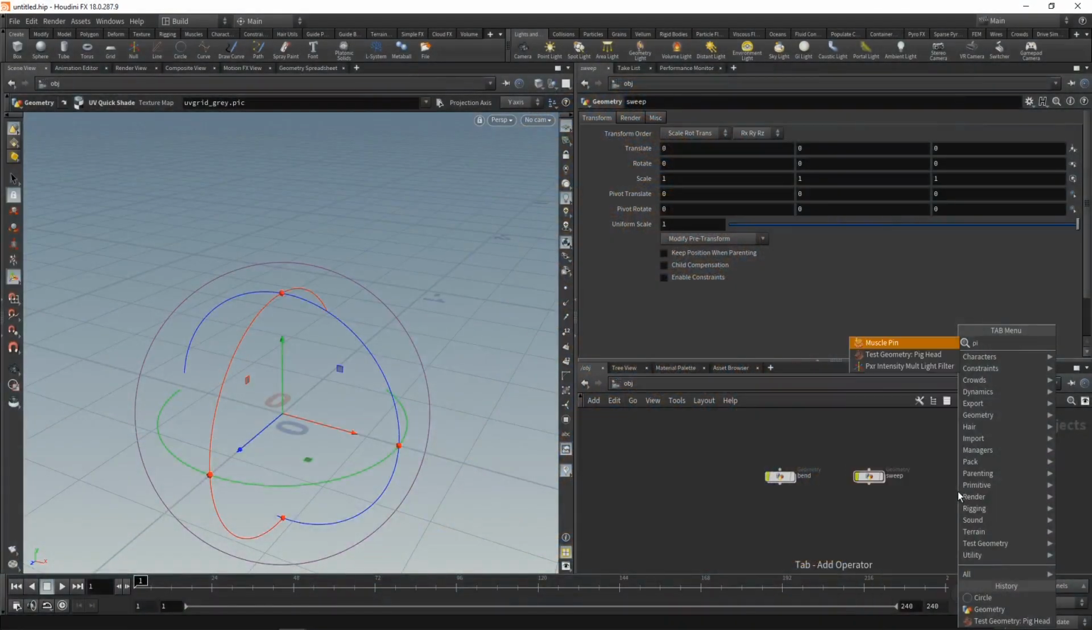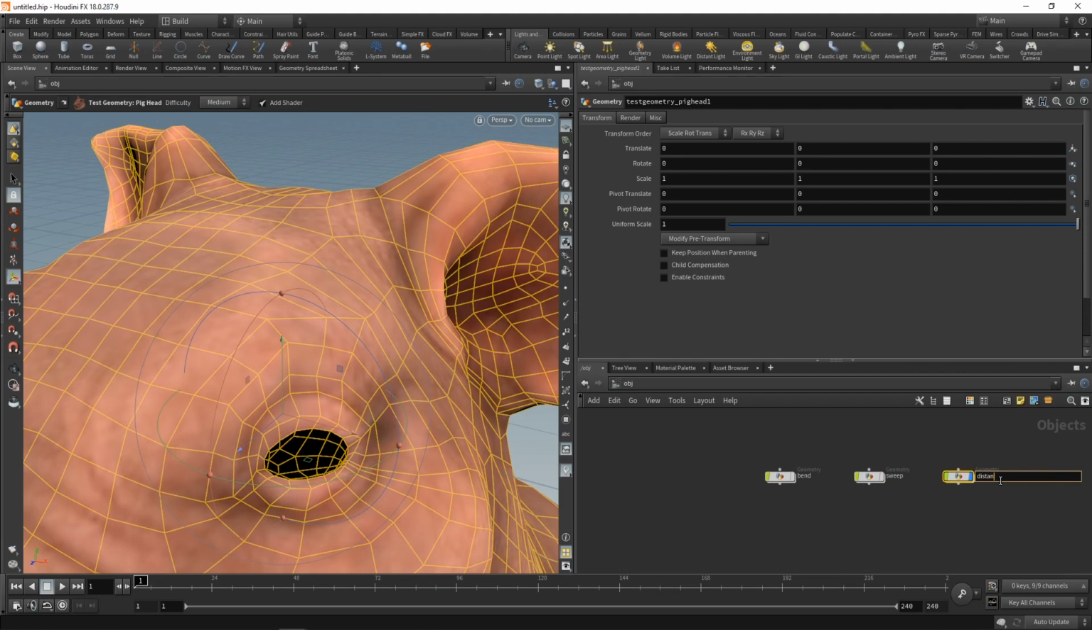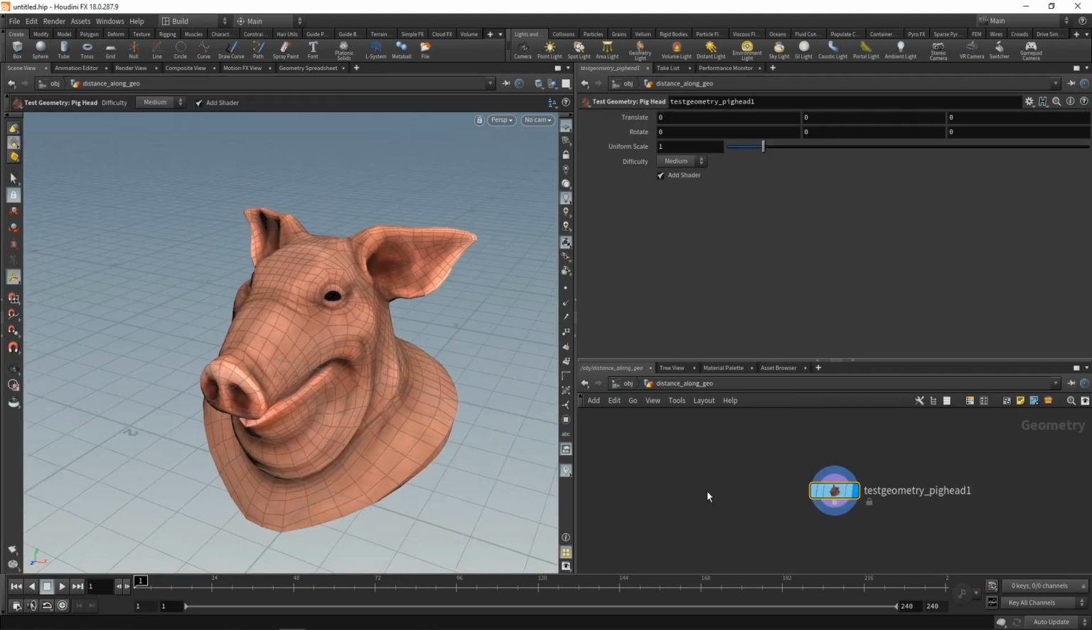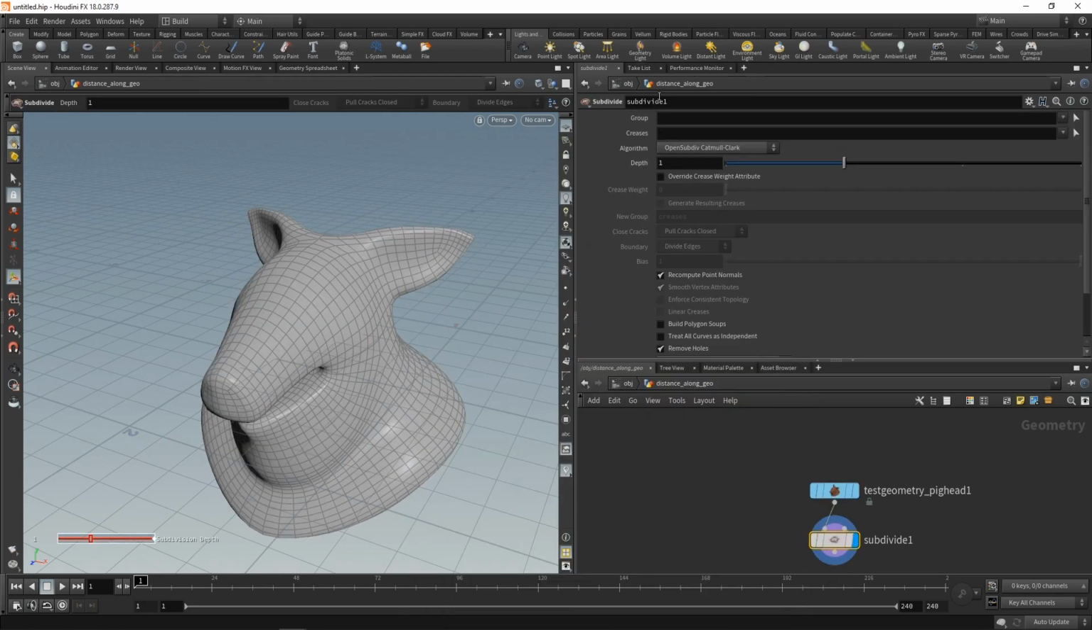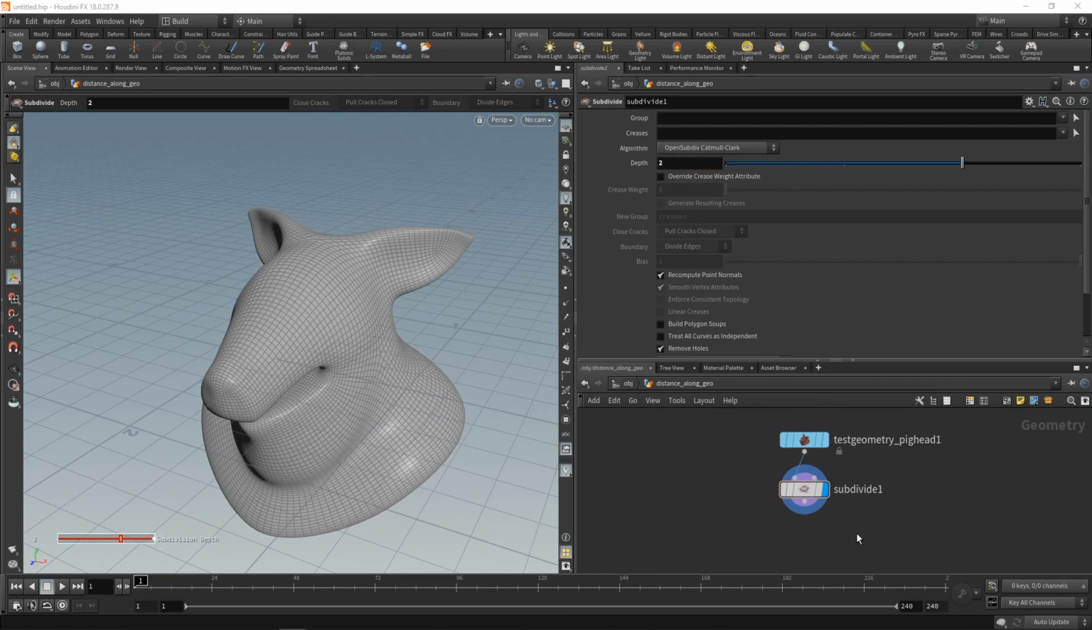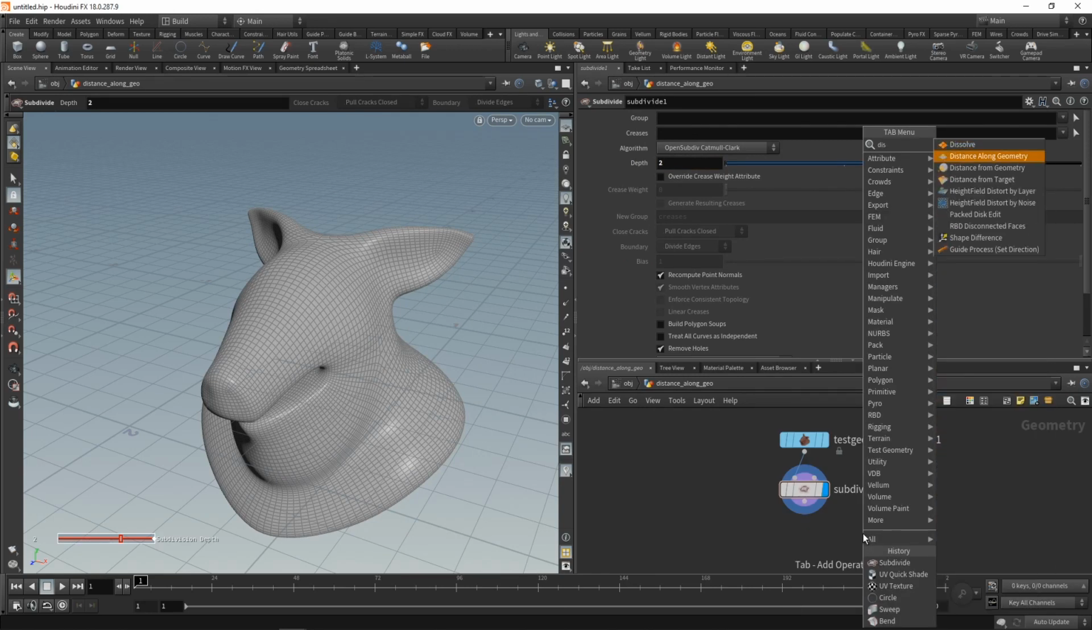Let's drop down a pig head here. Call this one distance along geo. Dive in there, zoom out a bit here, and set my pig head to be easy. Add a subdivider to this, subdivide it 2 times, and drop down the distance along geometry.